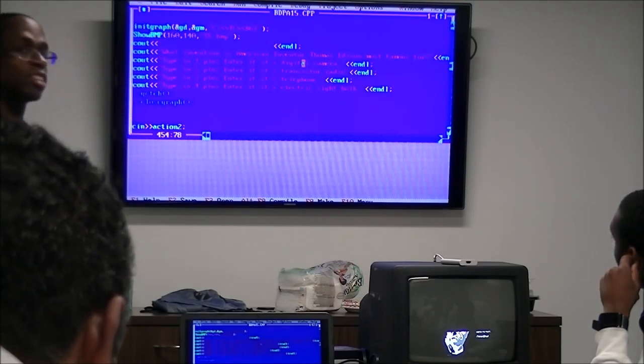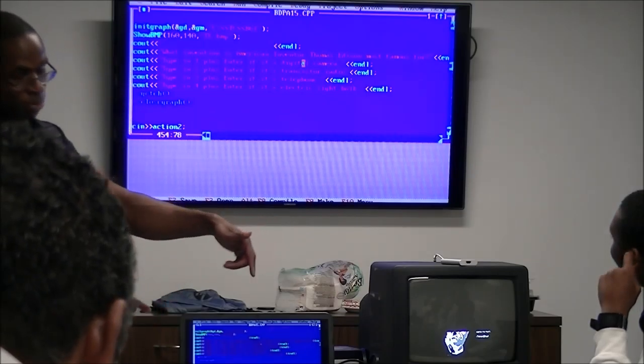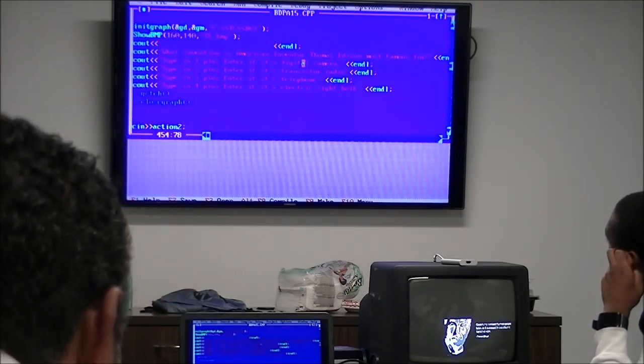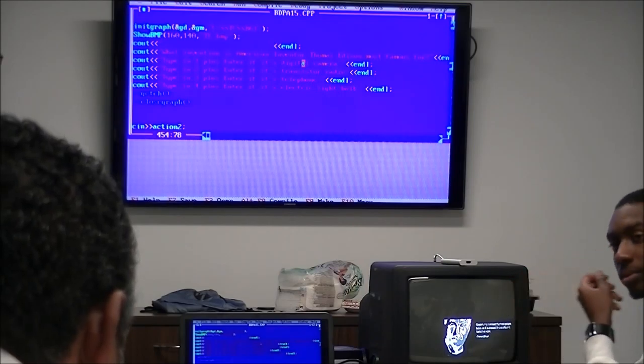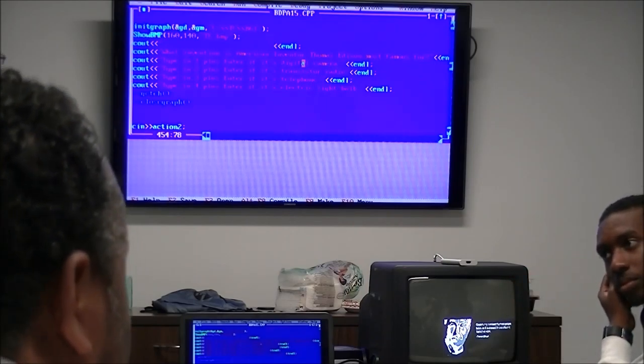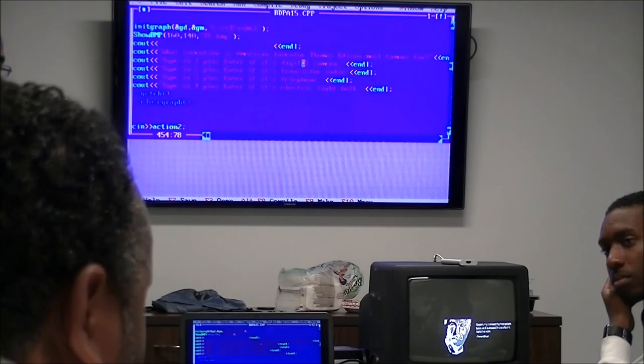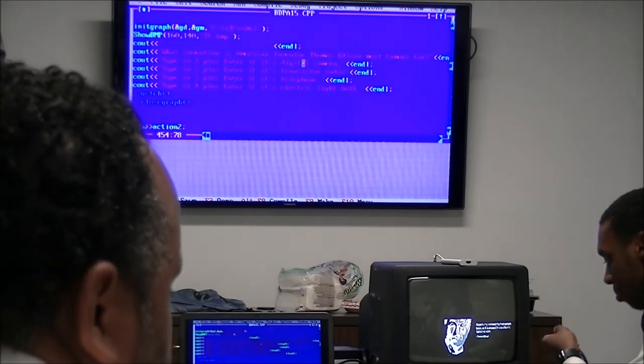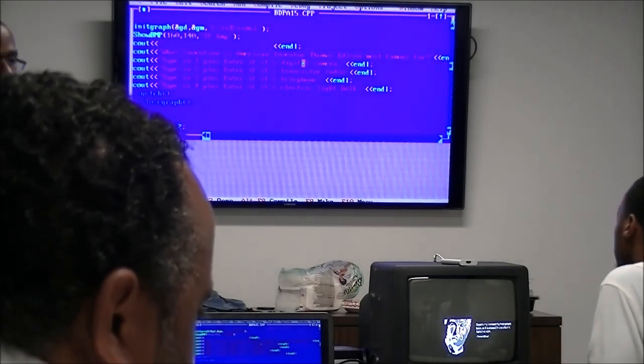Now, what language are you programming in here? Oh, this is C++ that I used for this one. And there was another one done in regular C that actually did the animation movements back and forth, with the Pong example I have on here as well.